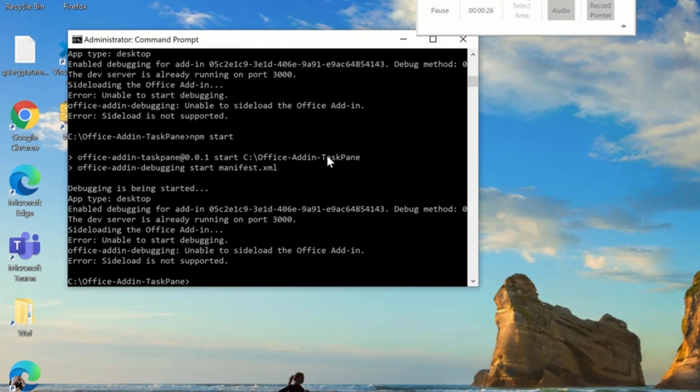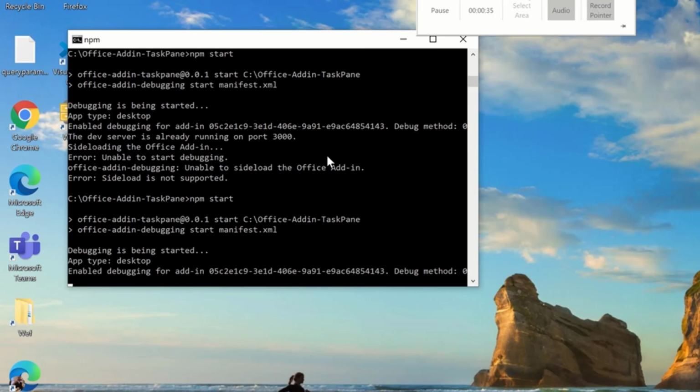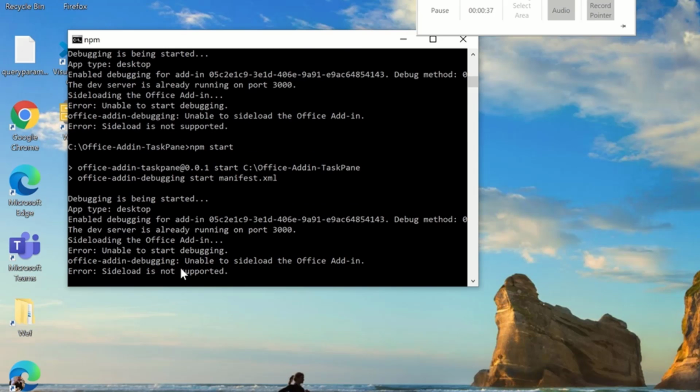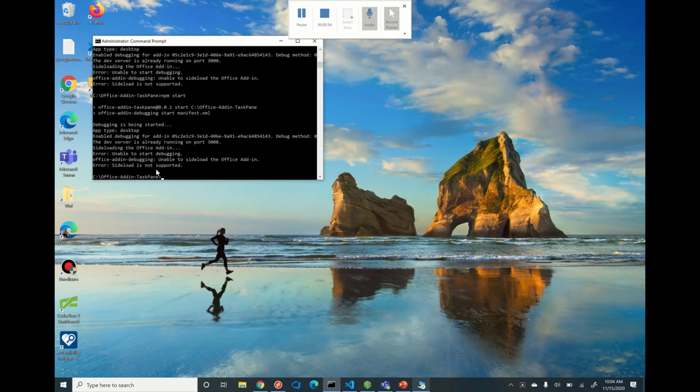And so right now, if you were to try and sideload an Outlook add-in project, you would see this. You would get an error saying sideload is not supported on this host. And that's not ideal for developers because they want to be able to run npm start and be able to start up their dev server, sideload their add-in, and have Outlook boot, so they can quickly verify that their add-in is up and running.